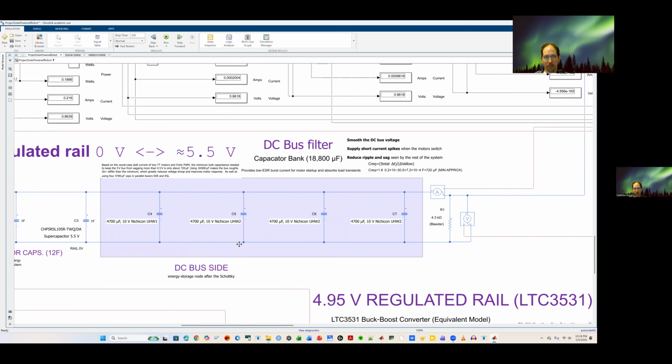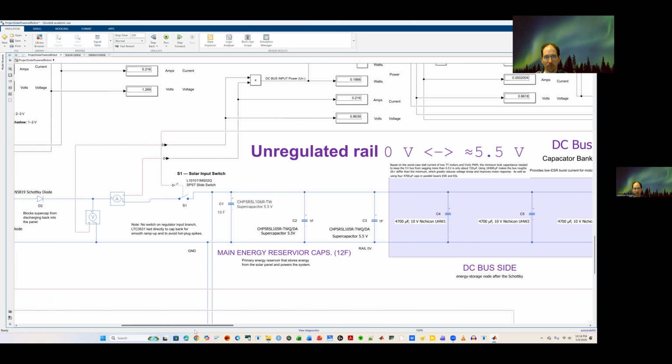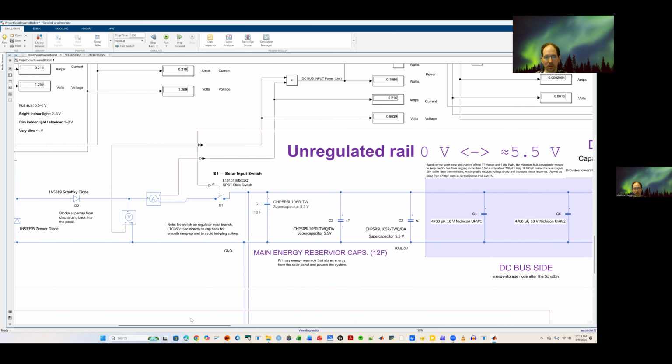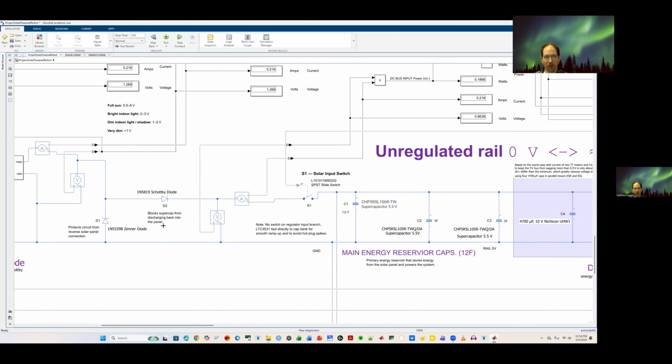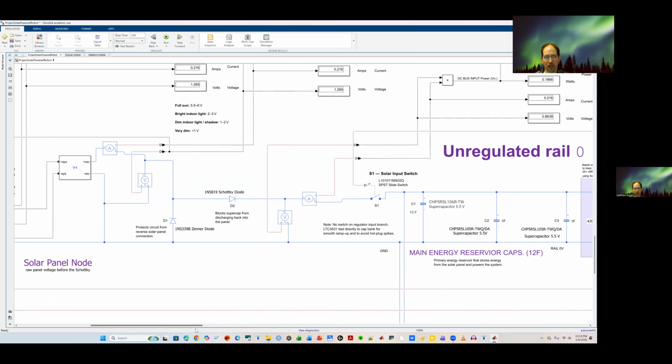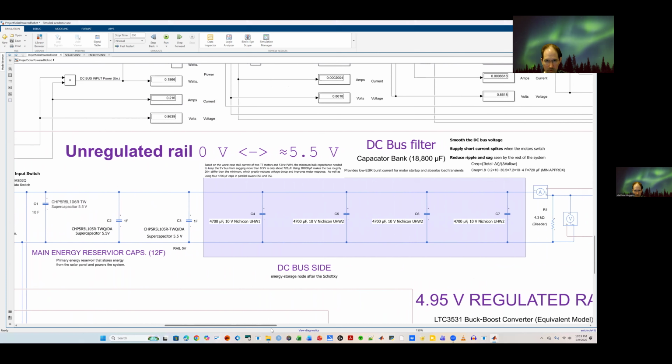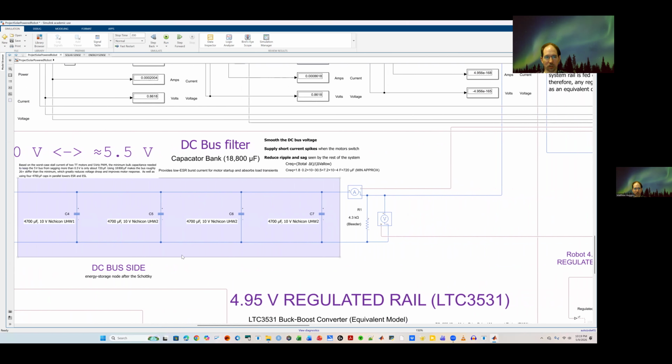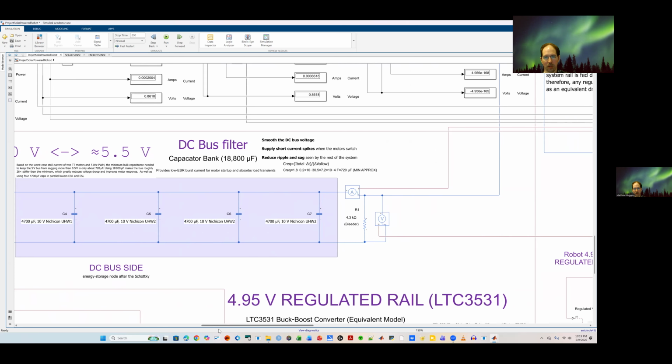Continuing on, that's where I get this 5.5 here. Basically, you just subtract the voltage drop from the Schottky diode here from what you're getting from your photovoltaic solar panels. Then it comes to that value, so it doesn't charge over its regulated amounts here.